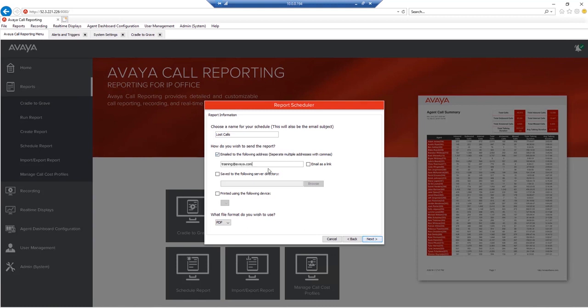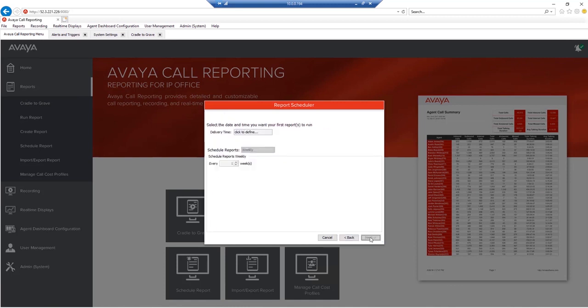If the report size is a large file, you may wish to email it as a link rather than sending the format that you select down below as a file. You can also save the report to the directory, or you can have it printed. In order to have it printed, the printer must be added to the Avaya call reporting PC or server, not the supervisor's or administrator's PC. So the printer must be added to the actual Avaya call reporting server to have that show up as an available printer. Once you've selected the desired outcome, hit Next.